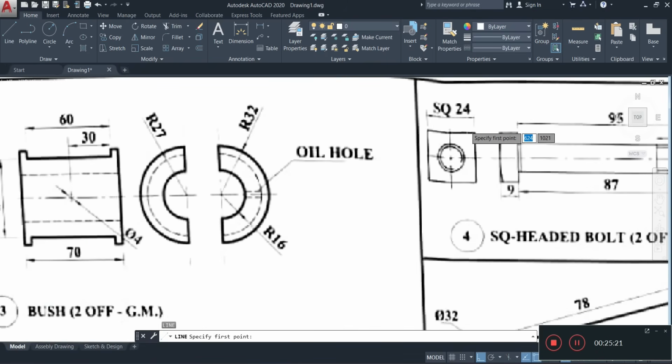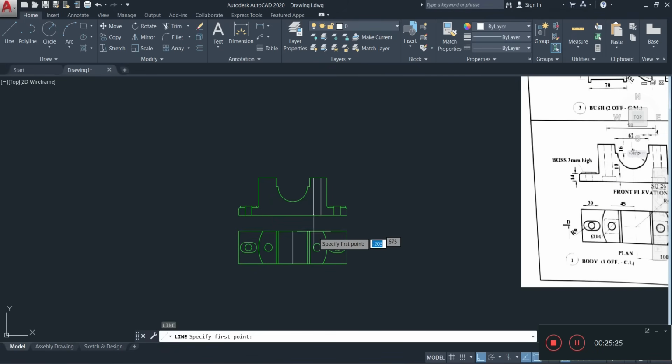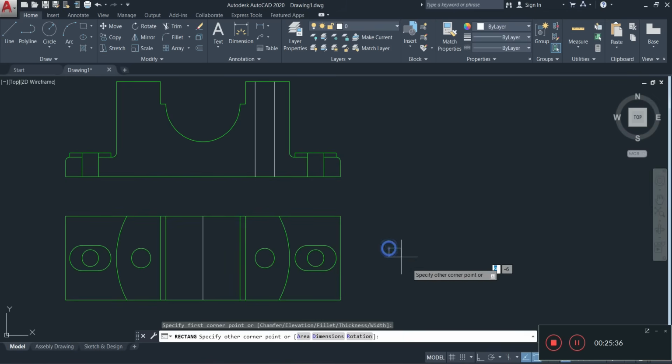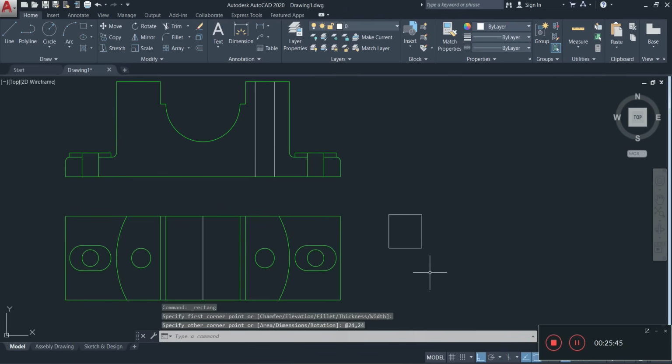Oh, the measurement is there. It says square 24. So here is a rectangle that is a square that is 24. So let me go rectangle. I'm just going to draw it out in the open here first. Click, and then I'm going to go 24, Tab key, 24. Enter.